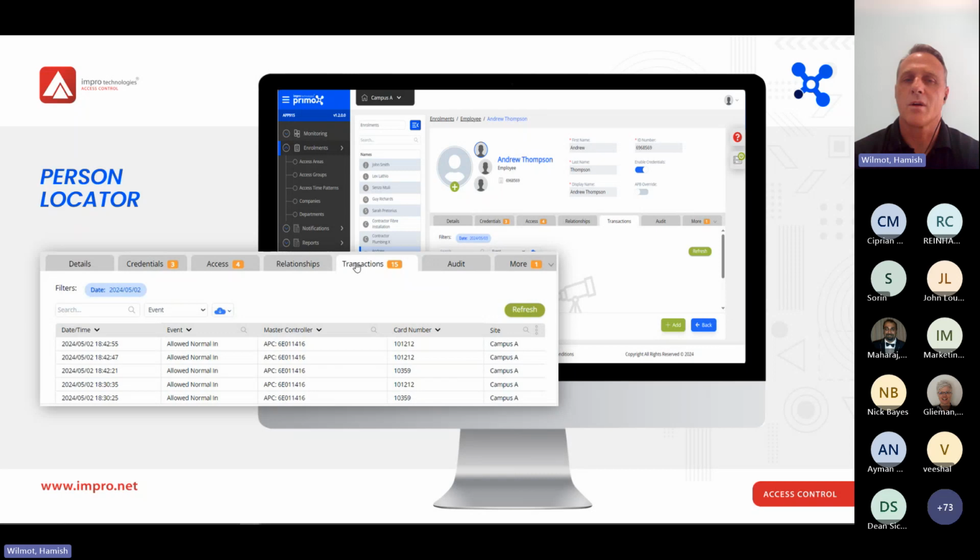Okay, so part of our user experience initiative is about how we present the data in the system. So the next two features change the lens through which the system data is viewed. So instead of that broad view, we now have a view specific to a particular credential holder.